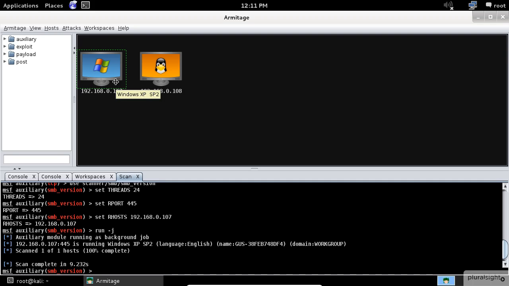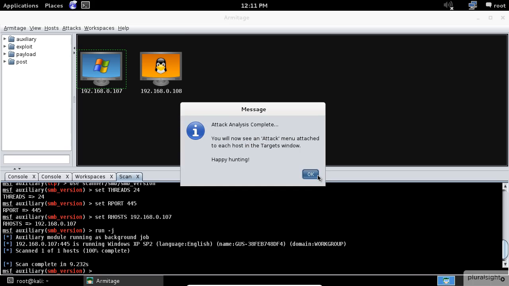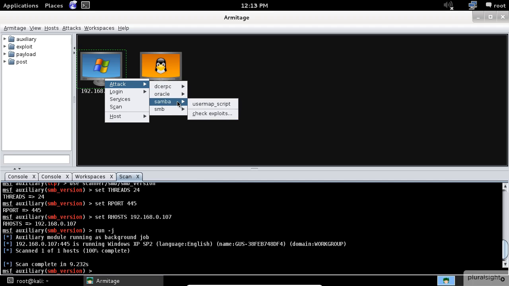After the scan is complete and before you can attack, you must choose your weapon. Armitage makes this process so easy. Up here, select the Attacks menu and click on Find Attacks. The Find Attacks will generate a custom attack menu for each host. To exploit a host, right-click, navigate to Attack, and choose an exploit from the list.